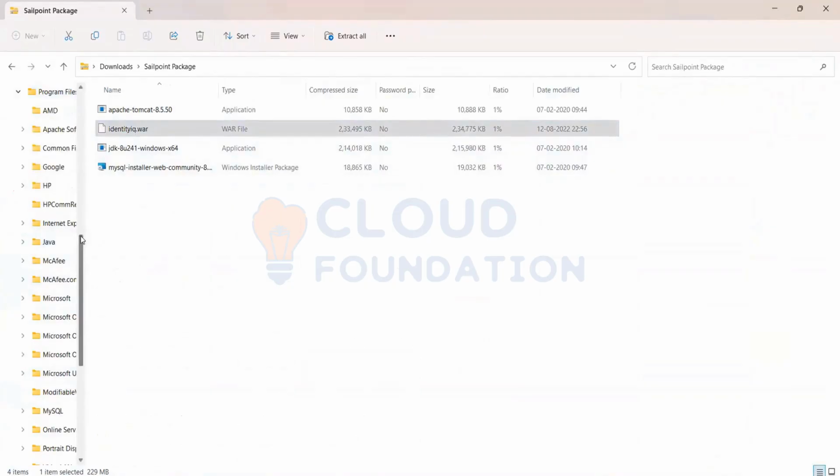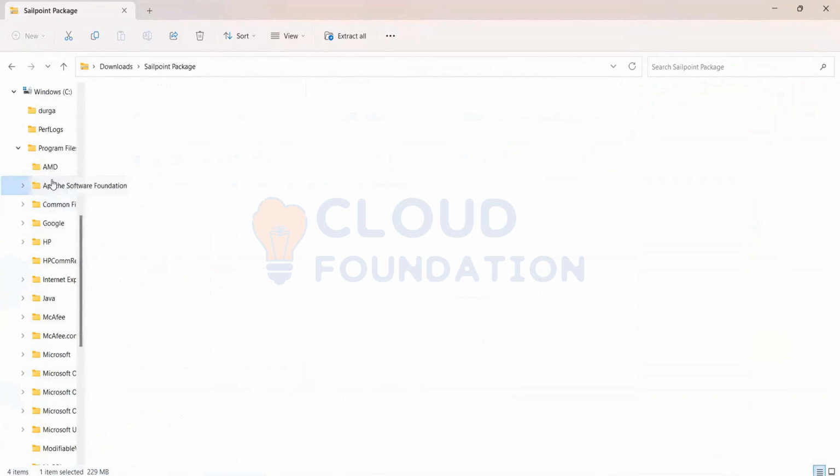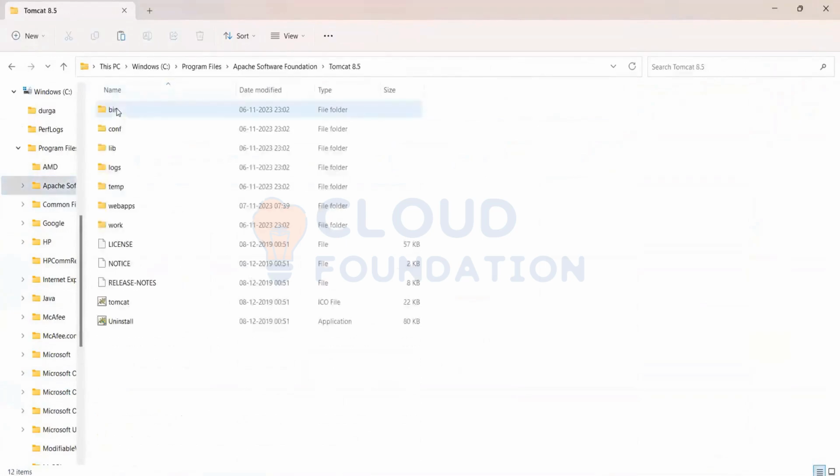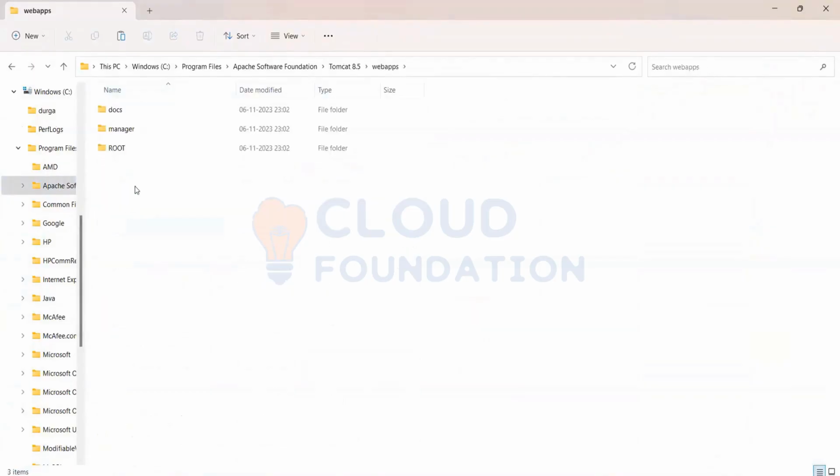So now the folder hasn't been created automatically. We'll wait a couple of seconds. If it doesn't, then we will follow the manual process. Anybody know why the folder hasn't been created automatically? I guess Tomcat services are not running.